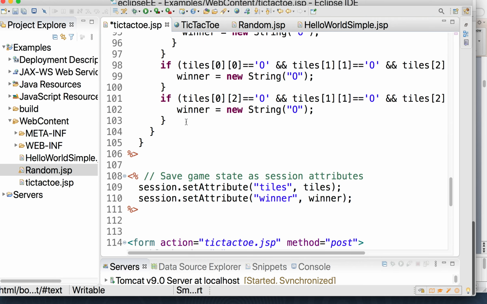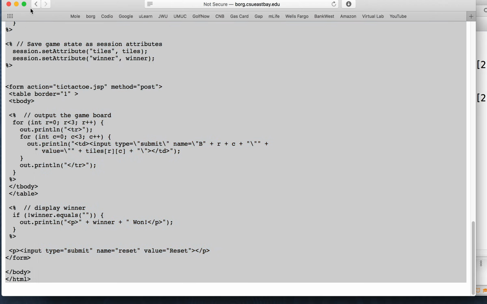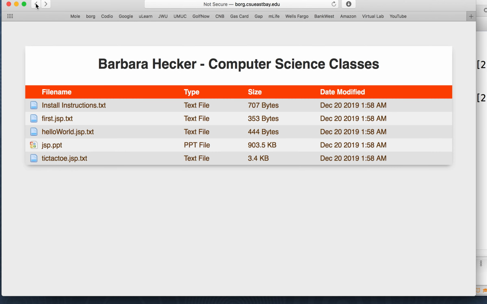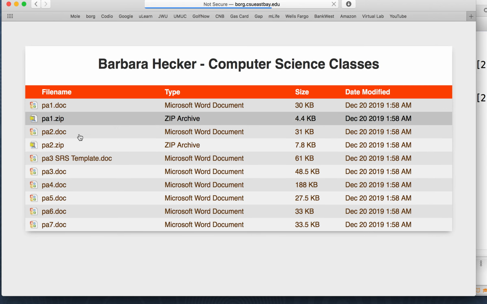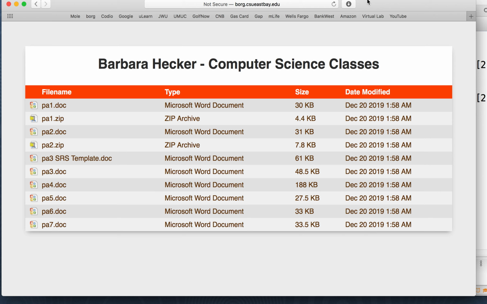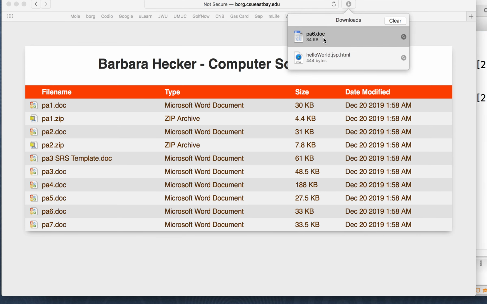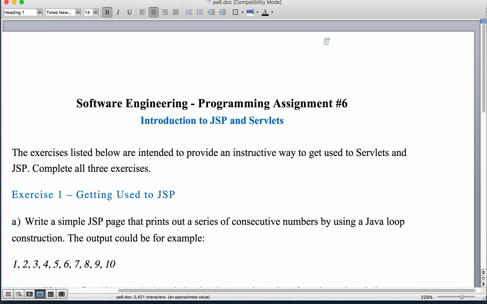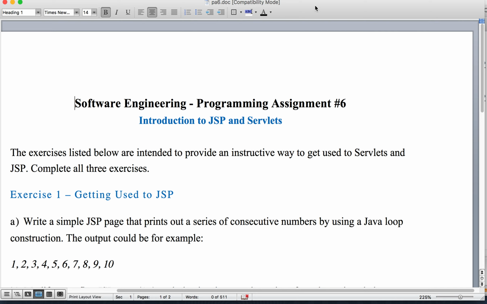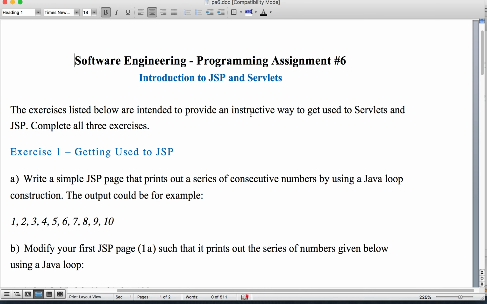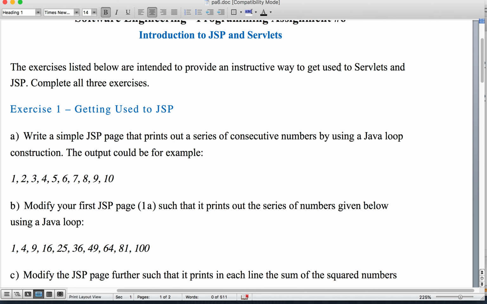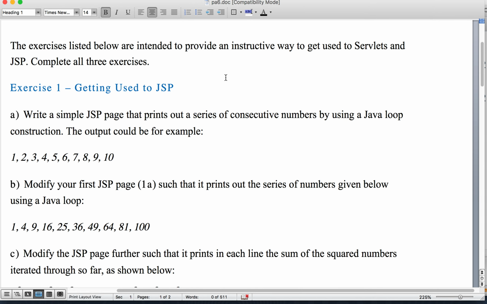So this is meant to be just a preliminary example to show you what JSP looks like. And you're going to have an assignment on this, actually. Let's bring up the assignment real quick here. It is number 6. So in this exercise, you're going to want to start working on programming assignment number 6, Introduction to JSP and Servlets. The exercises listed below are intended to provide you with some introduction to servlets and JSP. You're going to complete all 3 exercises.